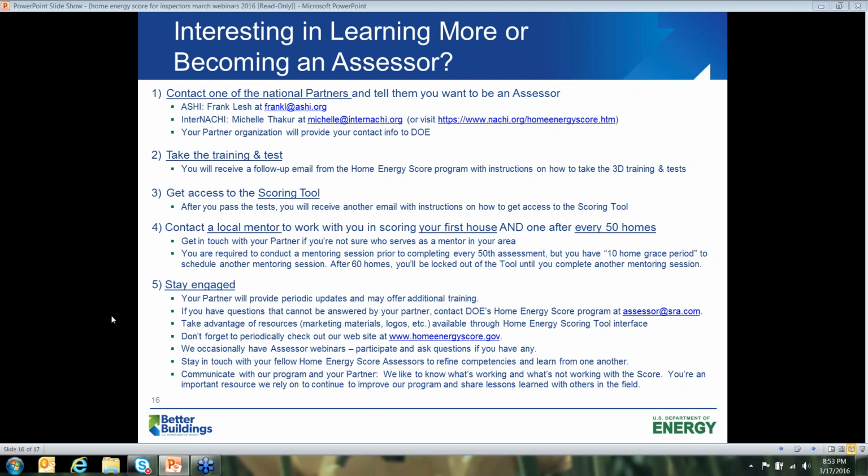Once you become a Home Energy Score assessor, as long as you stay active and create scores on a regular basis, then you will stay active. There's nothing more you will need to do. If you don't stay active, then you'll have to work through either an abbreviated training or the extended training, depending on how long you lapse. It's kind of like a refresher if you haven't done one in a while.